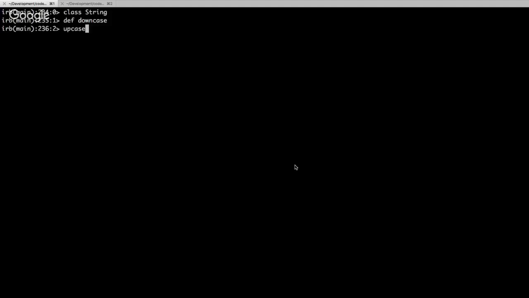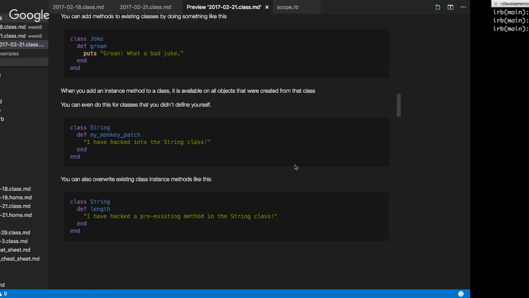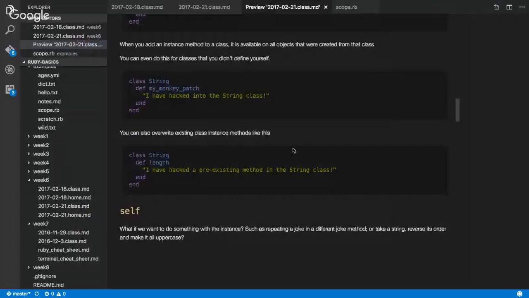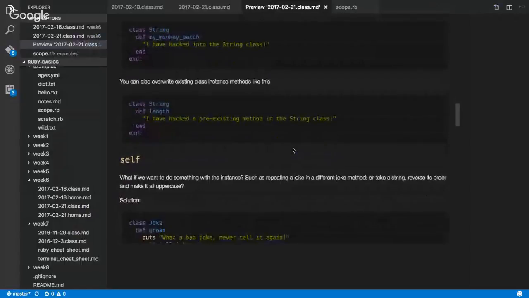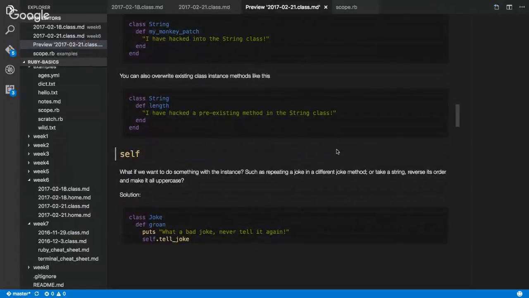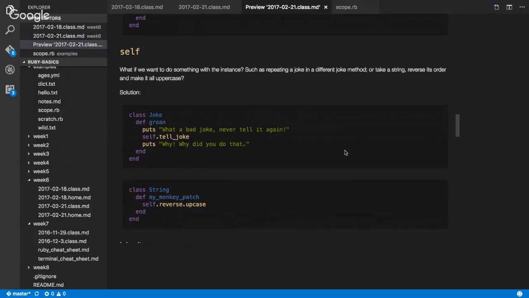You have to have an object to call it on. Uh-oh. How are we going to do this? Oh, you get a setter, right? All right. Let's talk about self. So what if we want to do something with the instance, such as repeating a joke in a different joke method, or take a string, reverse its order and make it uppercase, instead of downcase? How are we going to do that?